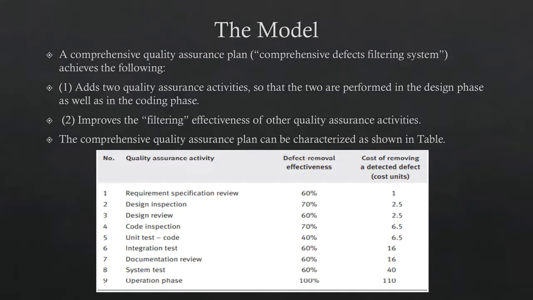This plan also achieves the following. The first one is that it adds 2 quality assurance activities, so that 2 are performed in the design phase as well as in the coding phase. The second one is that it improves the filtering effectiveness of other quality assurance activities.